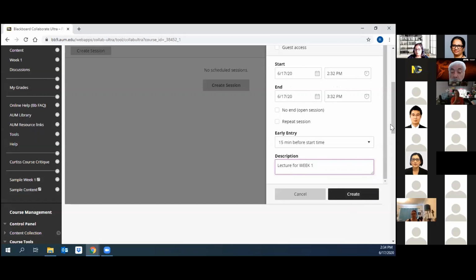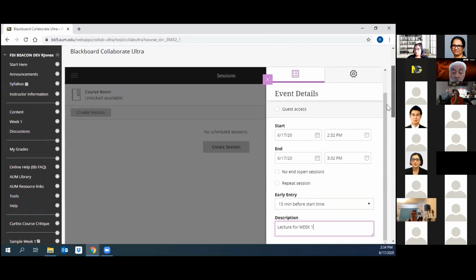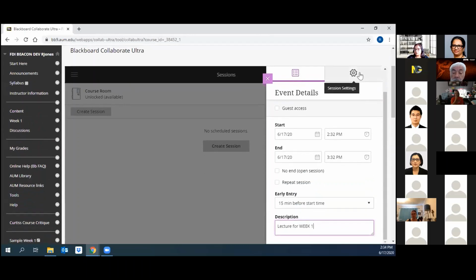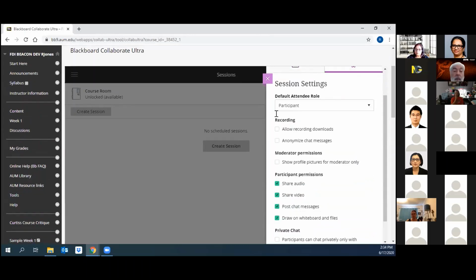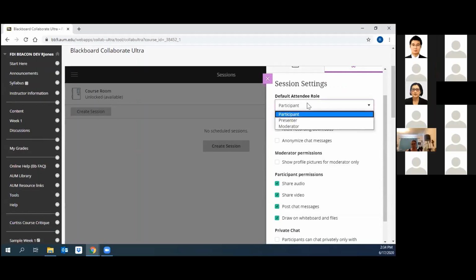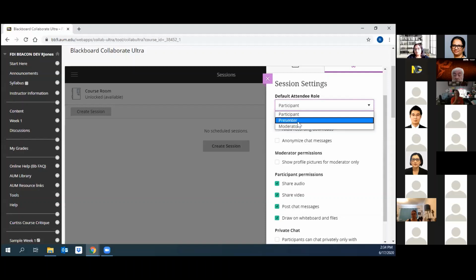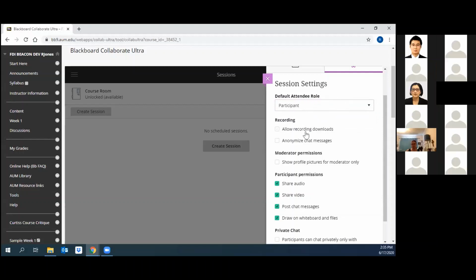Now, before I hit the create button, I do want to go over settings, which if you go to the session settings, here you see the default attendee role, and basically you can make sure that anybody who enters into the session other than you can have them present, or you can have them as a moderator. Generally speaking, if they are students, go ahead and have them participating. If you had a TA, possibly you want to have them either monitoring or presenting.